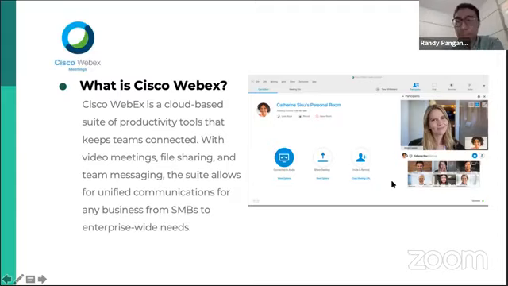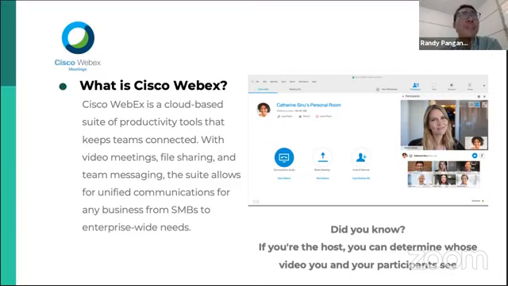Again, mostly the features and functionalities will all be the same, albeit with very minor tweaks on different features across the different video conferencing tools. Did you know if you're the host in Cisco WebEx, you can determine whose video you and your participants see? This is one of the things you can do in Cisco WebEx.